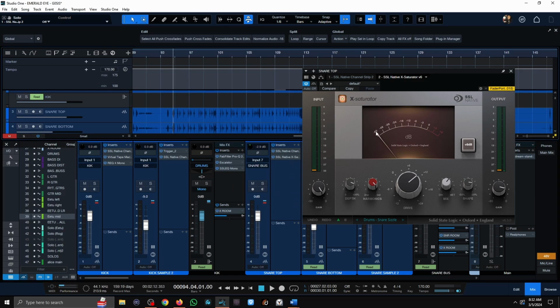So let's go ahead and bypass this plugin again. I'm going to play you guys the mix, and as the mix is playing, I'm going to turn it on and off, and you guys should hear the snare jump up in volume and then reduce in volume. All right, let's go for it.